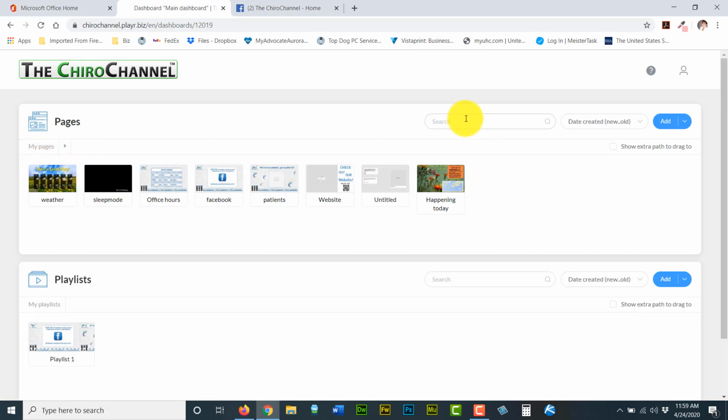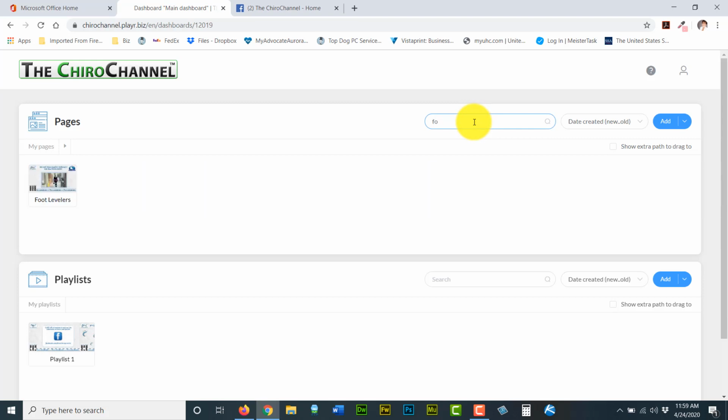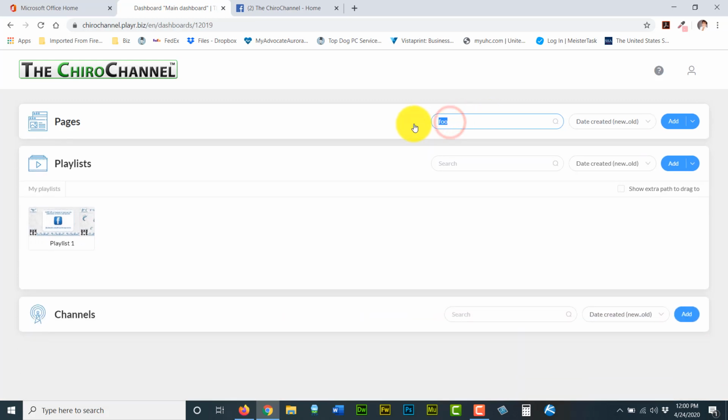On the right hand side of My Pages, you're going to see the search button over here. And I know that I created a foot leveler slide, and I don't want to have to go through all my folders. All I need to do is type in foot levelers. And you'll notice as I start typing in foot, the foot leveler slide opens up right away for me so that I can use it. So this is a really nice tool for you to use as well.